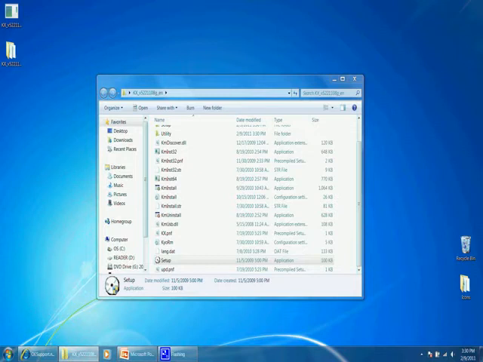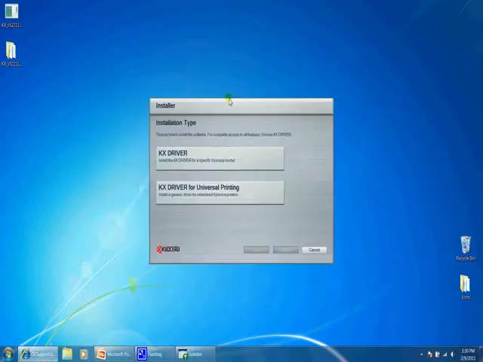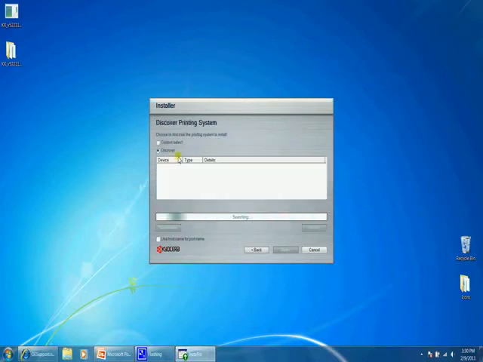Click yes. Close out of that as well. And you're going to have two options. You're going to want to click the first option, the KX driver. And what this is doing, it's actually scanning our network for that printer. This is why you have to be on the network in order for this to be successful.